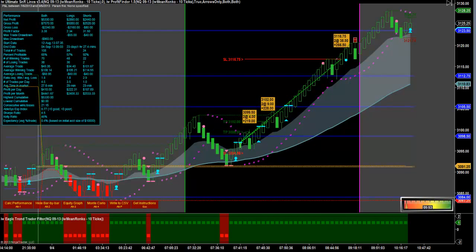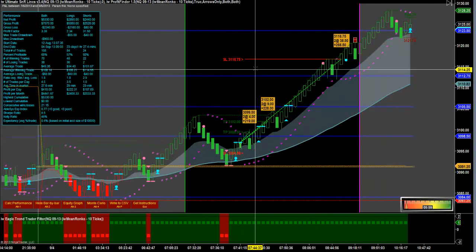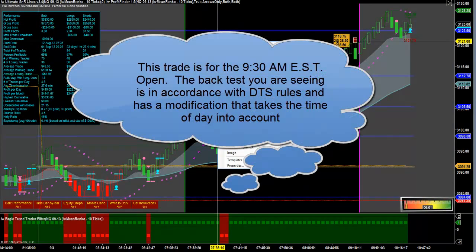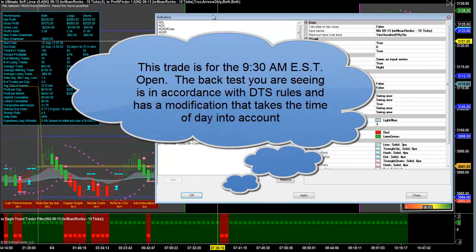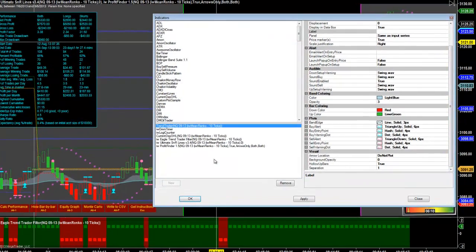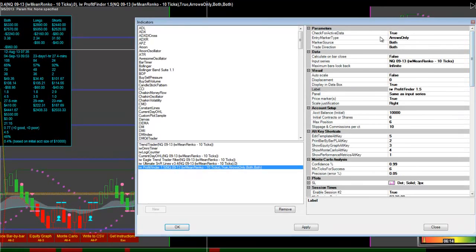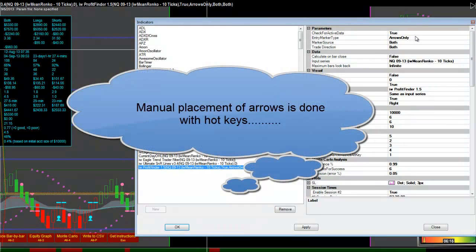Now, what I did was I went back 25 days, and rather than take every signal that comes down the pike, I came in here. I went to my indicators, I went to my Trend Trader, I scrolled to the bottom, and I am not plotting the arrows. Because if we look at Profit Finder right here, that's all it's going to plot is the arrows, and I don't want it to take every signal that comes down the pike.